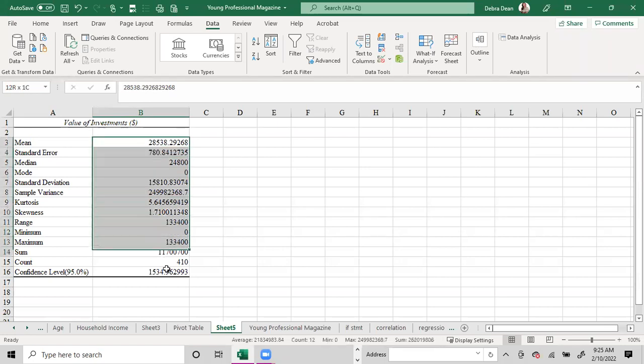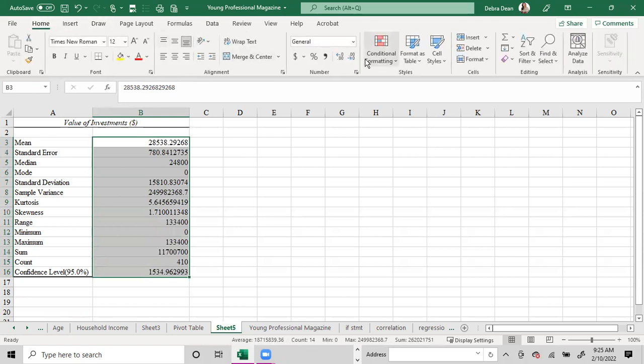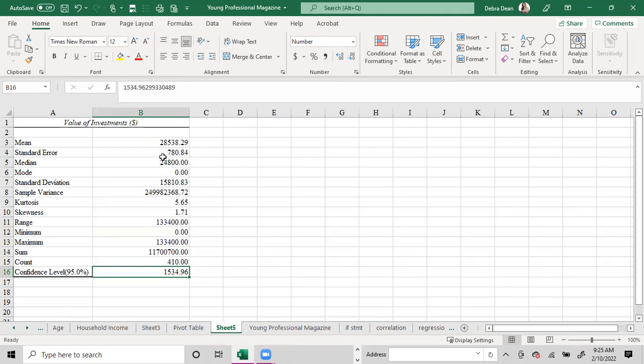Now, remember, with this, you also want to go to home and you want to format it so you don't have so many numbers after the decimal. So again, I typically do 2 digits after the decimal. We're talking about money here. So most of this will be money, not all of this, but most of this will be money.